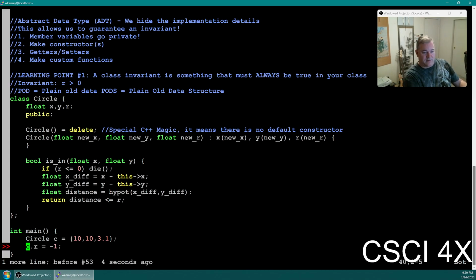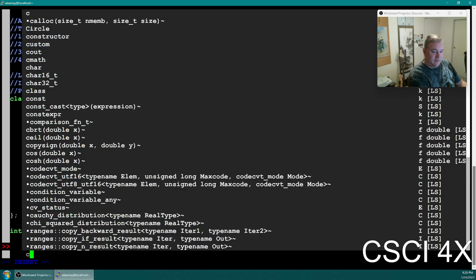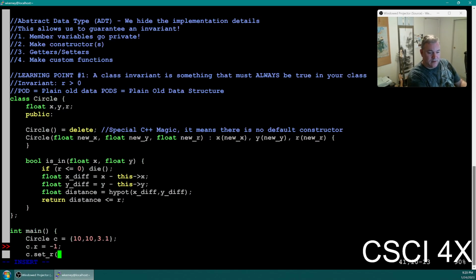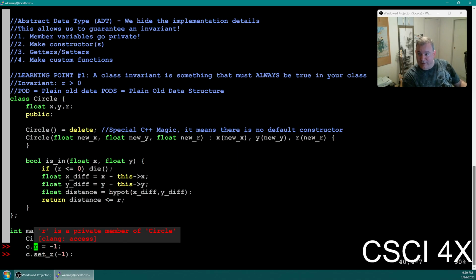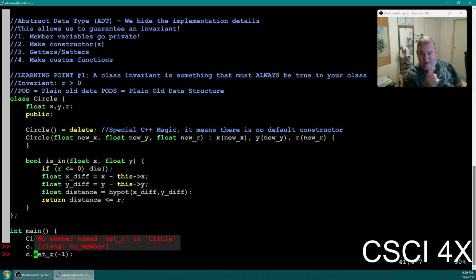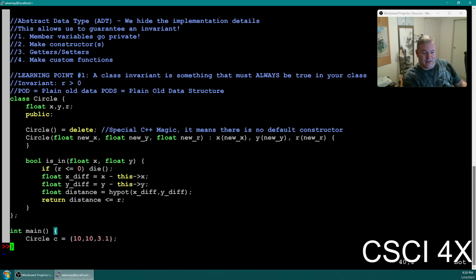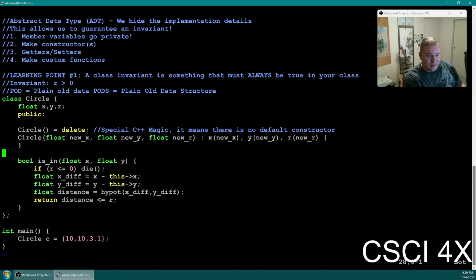And we will replace this code here with c.set r to be -1. These 2 lines of code are effectively the same thing, except we can't do this anymore because r is private, and we can't do this just yet because we haven't written it yet. So we'll get to that. I'll just delete it in the meantime so I don't see that error message on the screen.